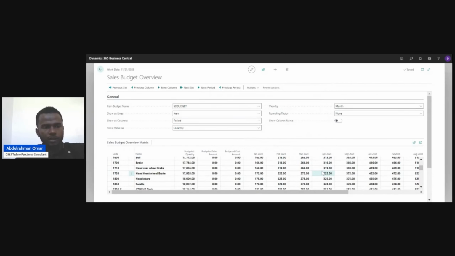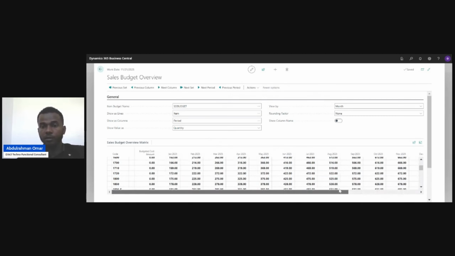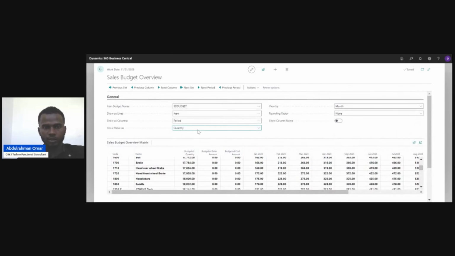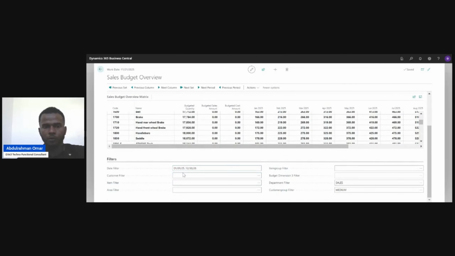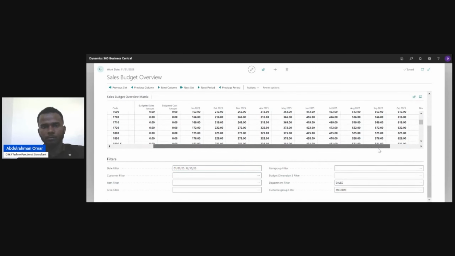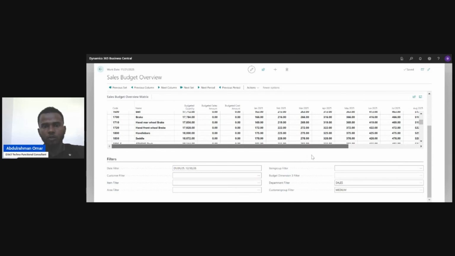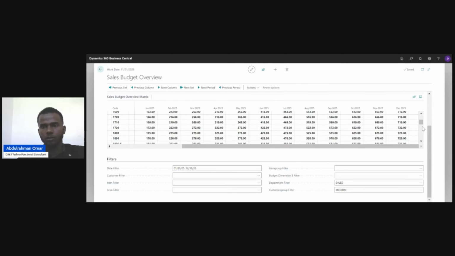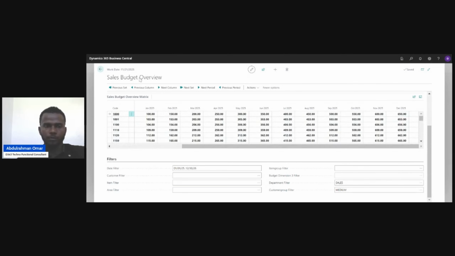So in that case, we've already inputted the budgets, and we can now go to the report to analyze the sales by the item quantities. As you can see right here, this is the quantity. Mainly we are focusing on quantities from that period of time, from 1st of January 2025 to the end of 2025, that will be in December.